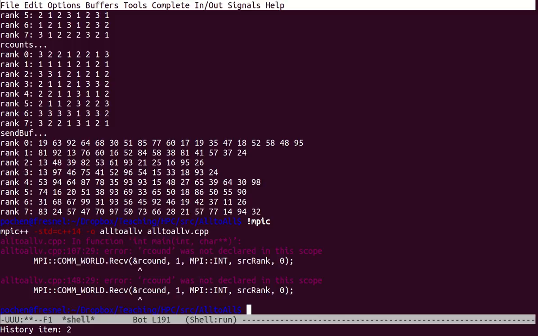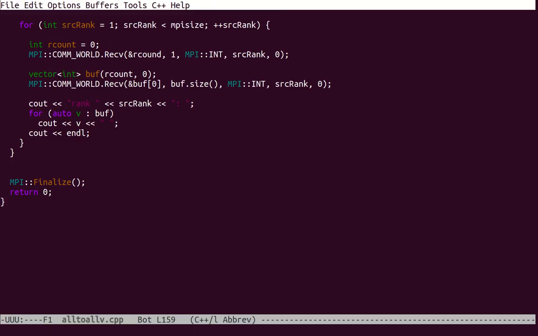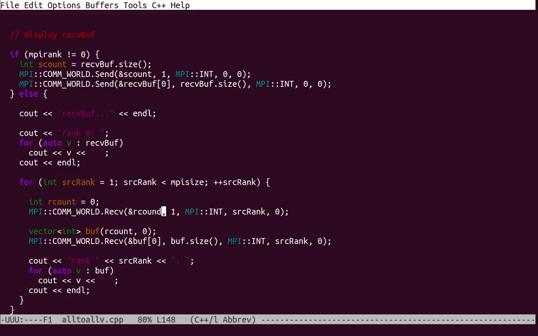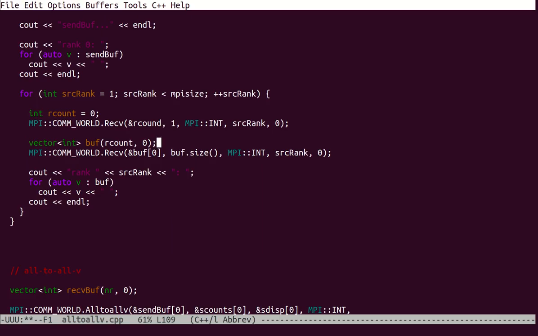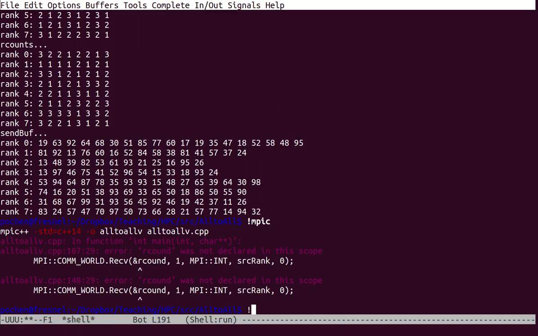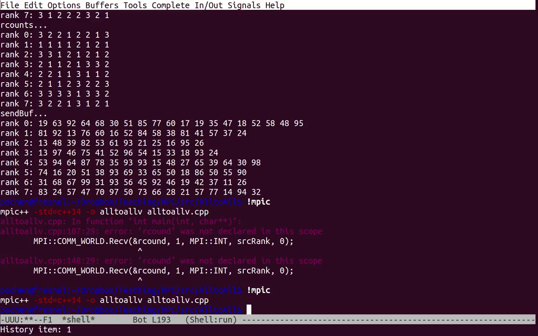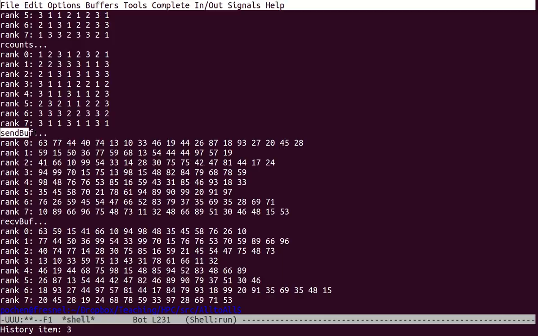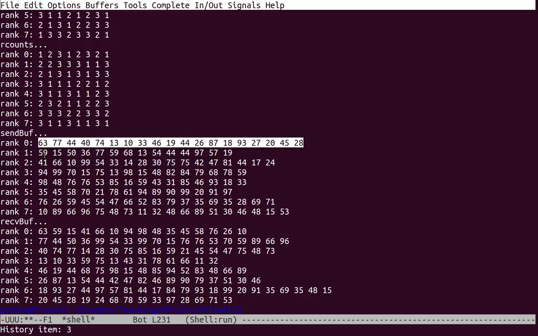Not S count, it's R count. R count, not S count. Same is true for here. So that's going to be our result. So the receive buffer is going to look like that. On rank 0, it's going to be this many numbers, and then on rank 1, it's going to be this many numbers, right?